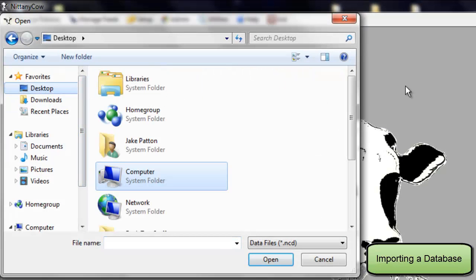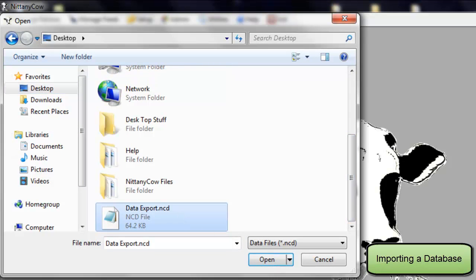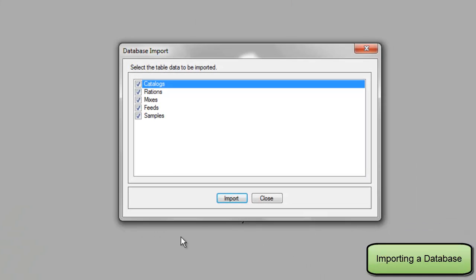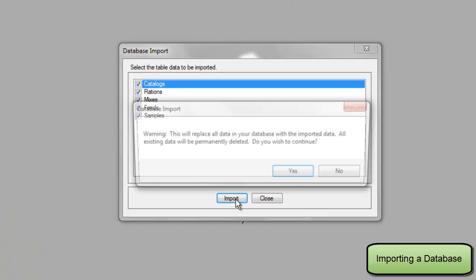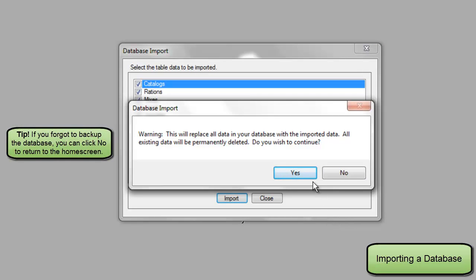NittanyCow will now ask you to select the database file you wish to import. Locate the appropriate database file, highlight it with a single click, and then select Import. NittanyCow will warn you that the imported data will replace all existing data. If you have backed up the database, click Yes to proceed.